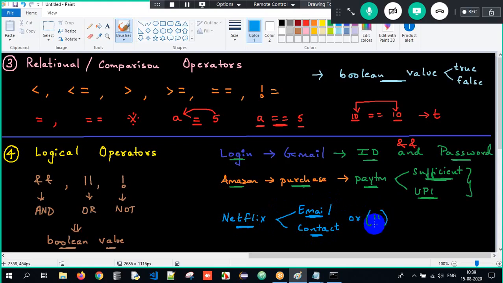Double pipe symbol. Got the clarity? AND meaning all the conditions should be true. Both the conditions should be true. OR meaning only one condition should be true. It's like if you want to log in to Netflix, it can either be through email ID or contact number.